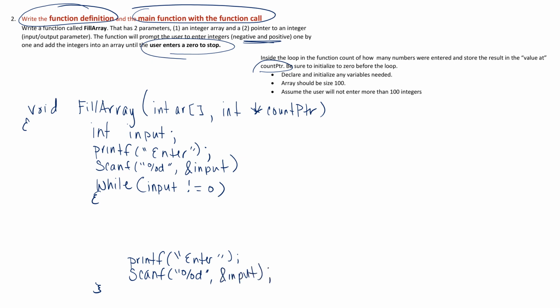This is the initialization for our loop. This is the test for our loop. And this is the update for our loop. Always when you have a while loop, you're going to have the update inside of the loop body. So what are we going to do inside the loop? We're going to have to count how many numbers were entered and store that in the value at count pointer.